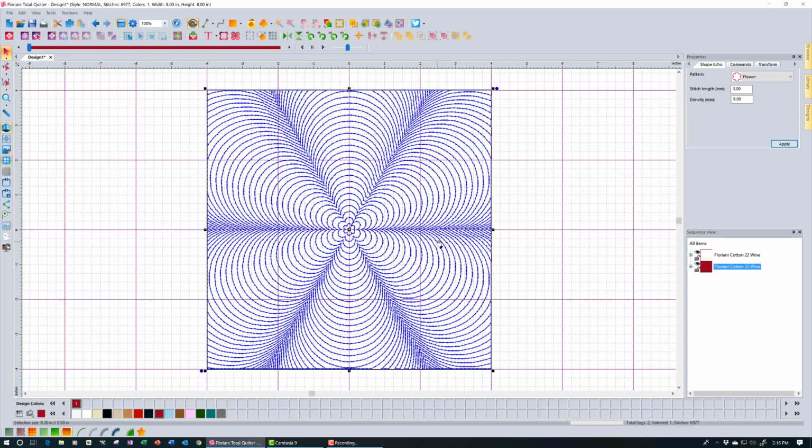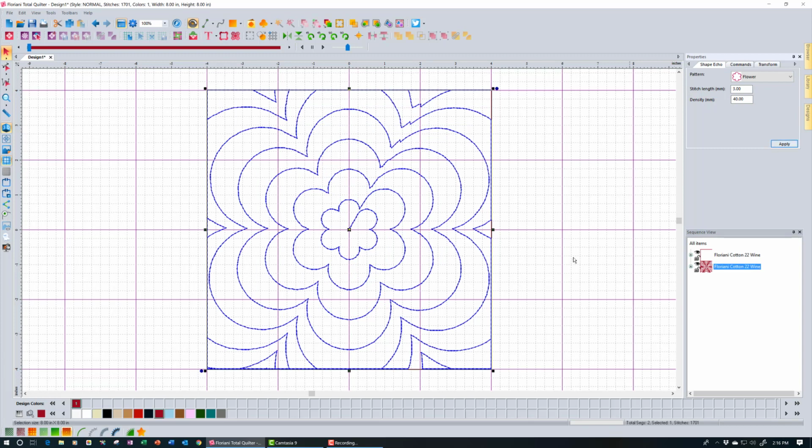Now again, you might like the way this looks. It's probably a little tight for quilters, so again, let's change the density. I'm thinking a density of 40 might look good here, so I'm going to put in a 40 and click apply. And yeah, now we have a flower pattern that echoes out from the center. Now I've done this in an 8x8, and don't forget that you can do this in any size, and in any outside shape. It doesn't have to be a square, it could be a circle, could be a triangle, any piece of a quilt block that you want to apply this shape echo to. It's pretty cool.